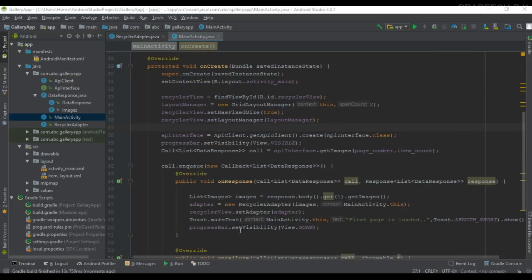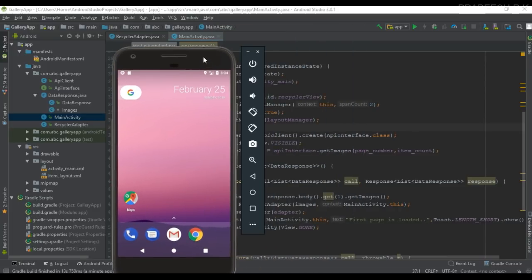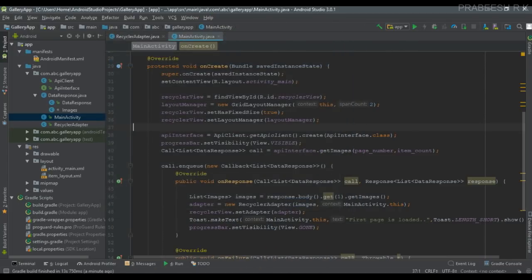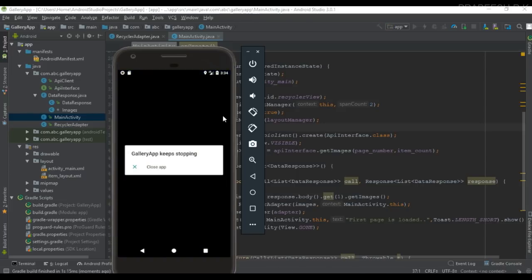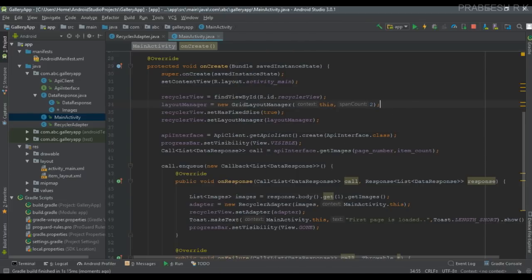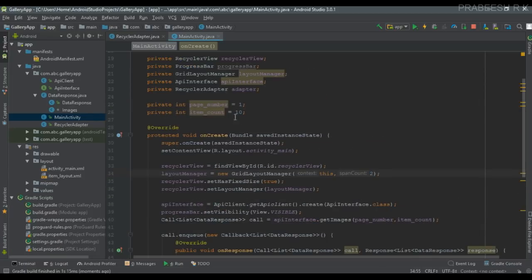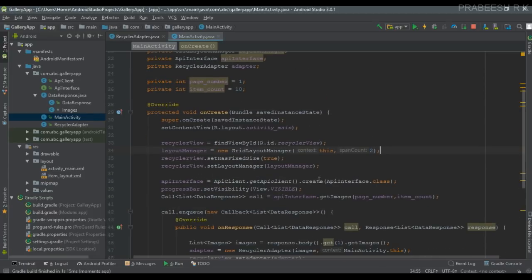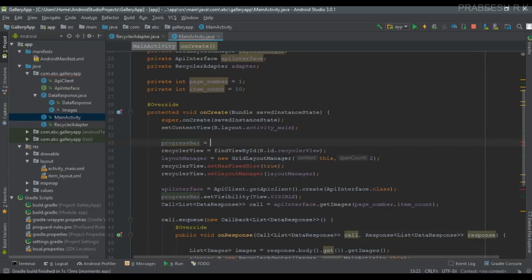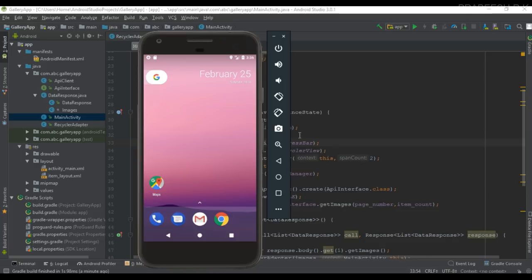So now we can test our application. Here I open an Android virtual device. Now run the project. Select the Android virtual device. There is some error that occurred. We can check it. Okay, I think we forgot to initialize the progress bar. Yeah, it is created, but it is not initialized. Okay, progressBar equal to findViewById(R.id.progressBar). Okay, now we can test it again.